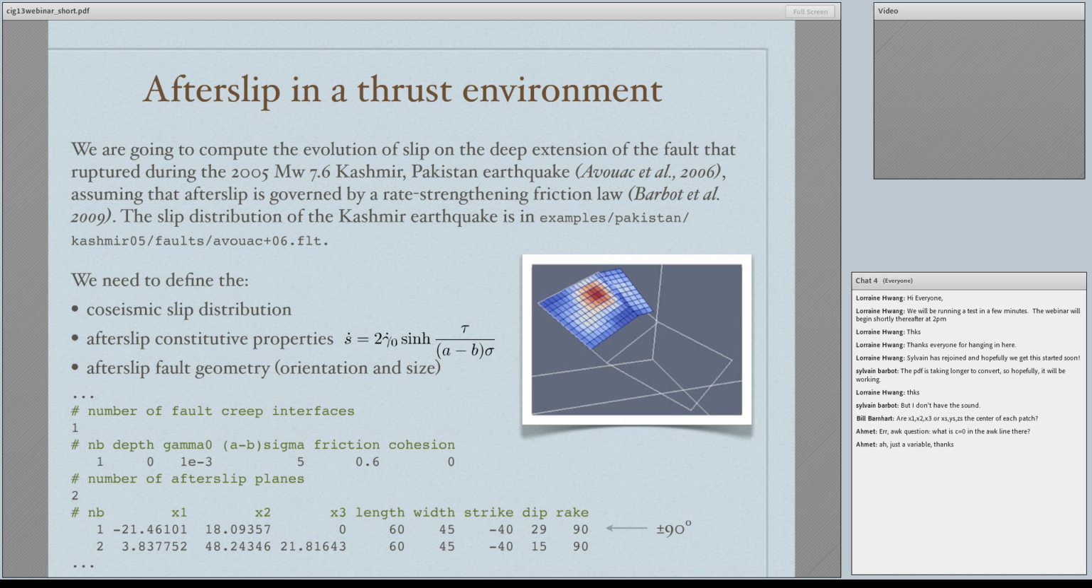So to do this calculation, we need a coseismic slip distribution of the 2005 Kashmir earthquake that will basically impose a stress change, and from that we can relax it and predict some afterslip. To do that, we need to prescribe the afterslip constitutive properties.